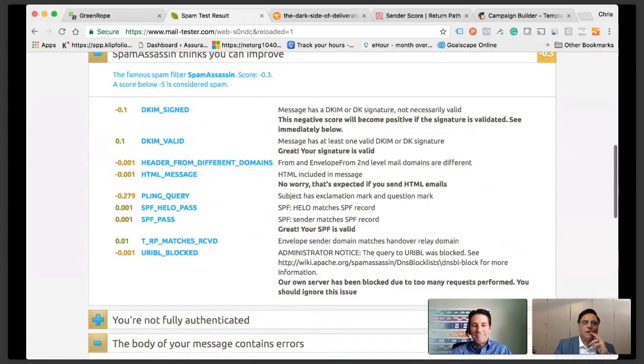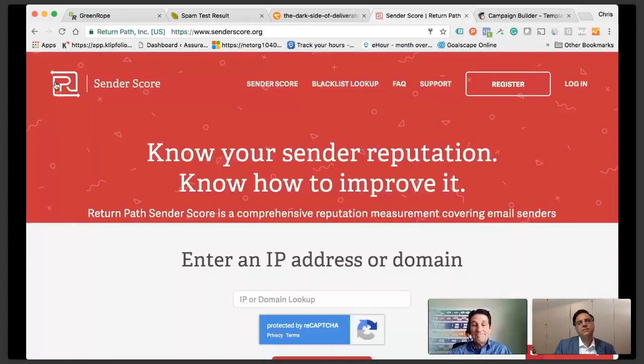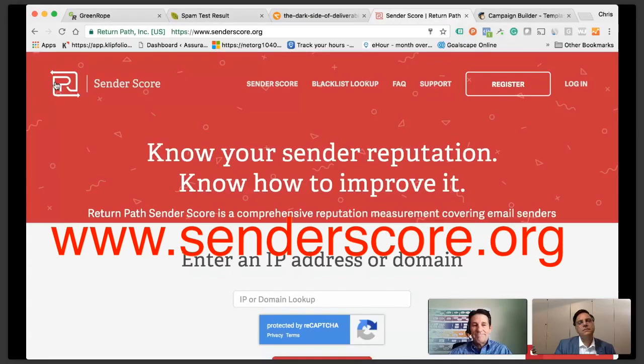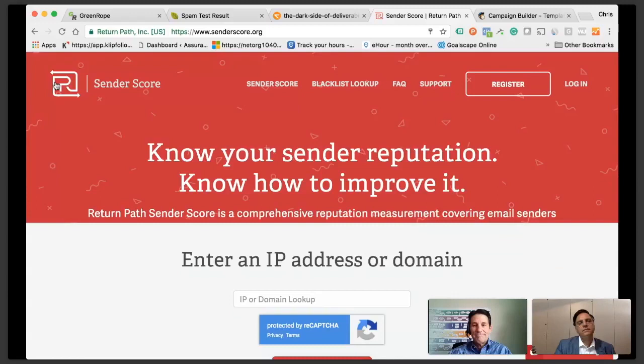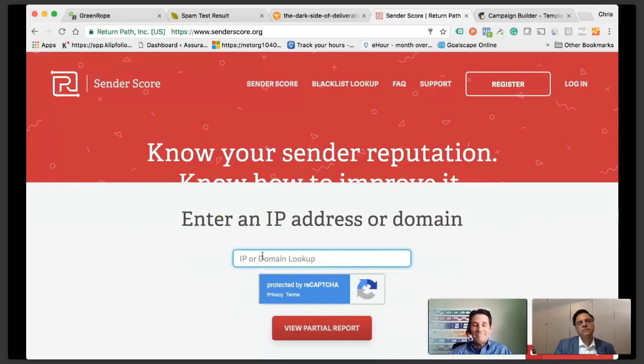Now there's another one called Return Path SenderScore. Return Path happens to be, I think, the biggest and most reputable email delivery service in the United States. The challenge is if you're a startup, it can be pretty expensive. But if you go to their SenderScore area, you can type in the domain name of your website. Give me a domain name that I should type in.